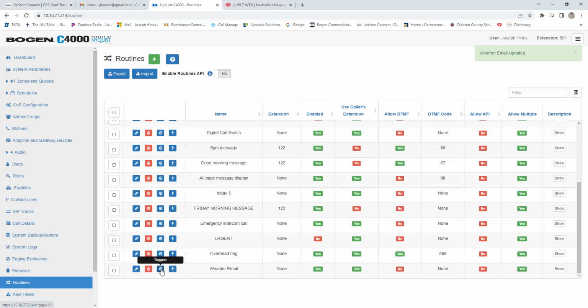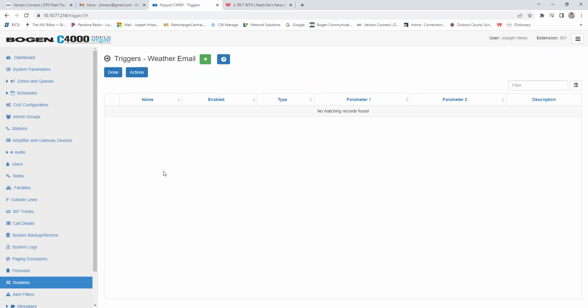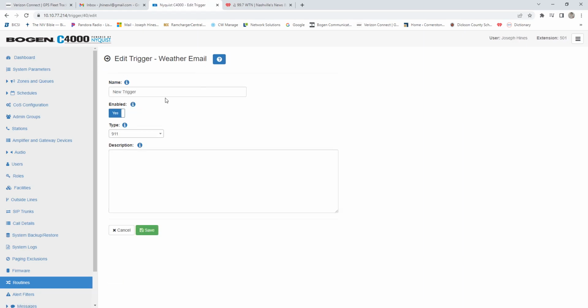We'll go into our triggers, what will set off our routine. We will add a trigger. You can name it if you wish. Make sure it's enabled. The type of trigger is going to be a contact closed. So we'll come down to input contact closed.